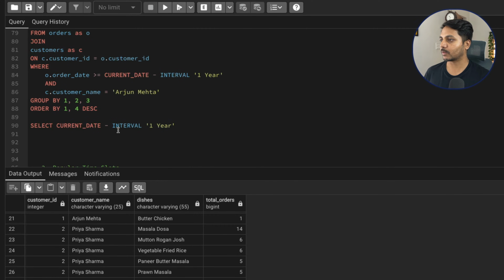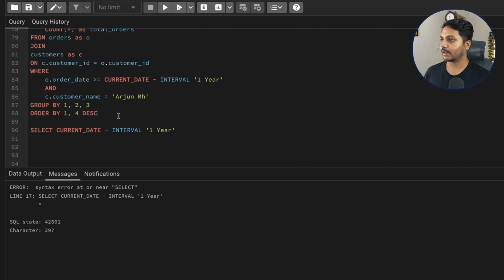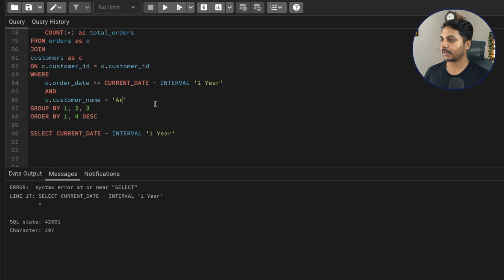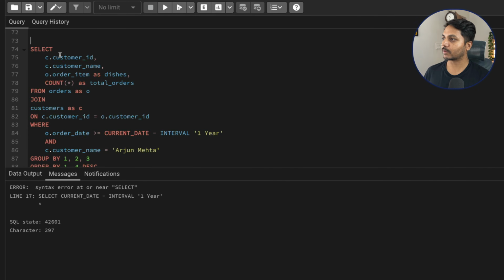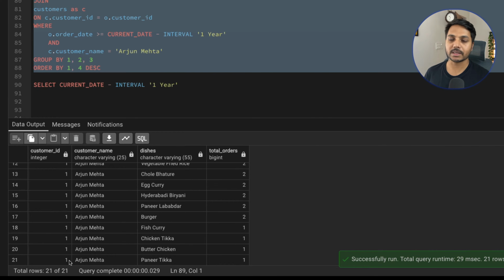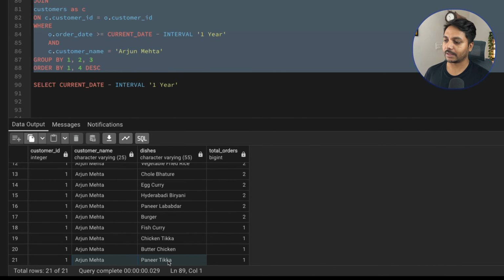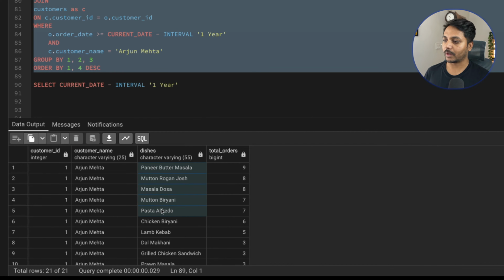Now let's run this query again. It is going to remove all the rest of the customers. You can see this customer has ordered 21 different dishes. This is the least ordered one, which is paneer tikka, and the butter chicken. These are the most popular ones for this customer.